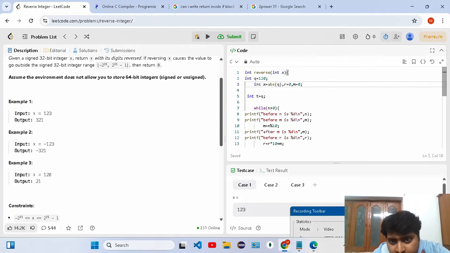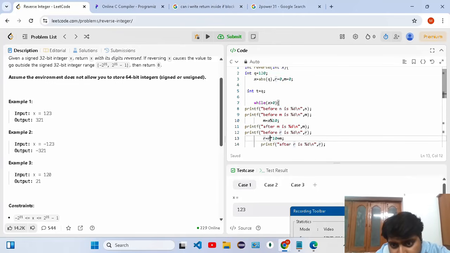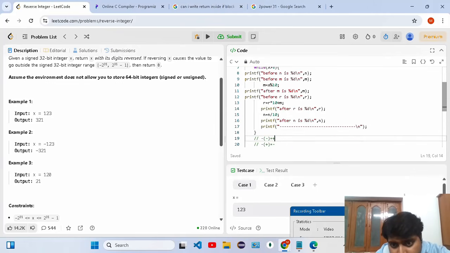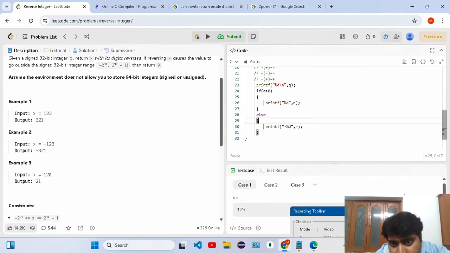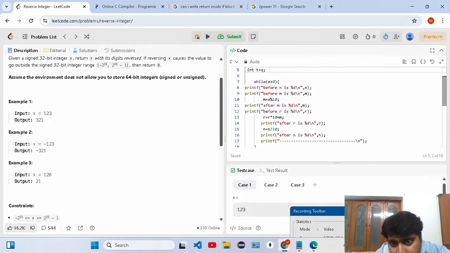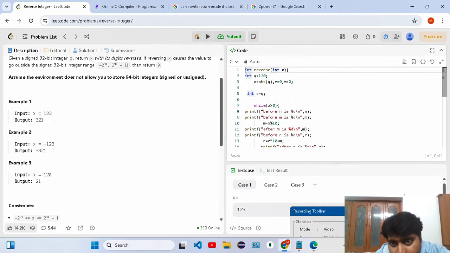If I again say int x is equal to abs, it is again a declaration, which is not possible. So direct assignment is possible, without this int we need to write. Okay, so I'm changing all n to x here, all into x here. All into x here. Completed, right? All into x here.